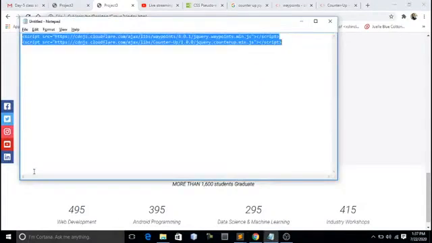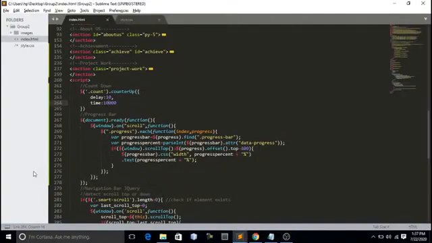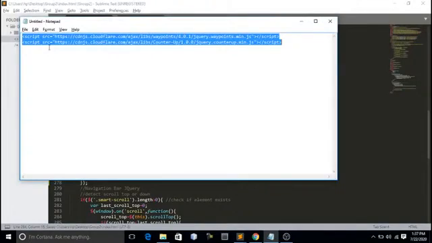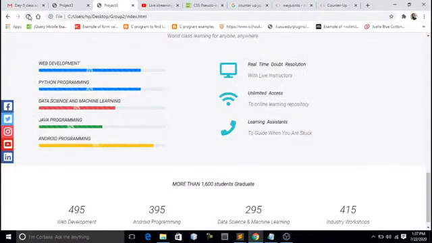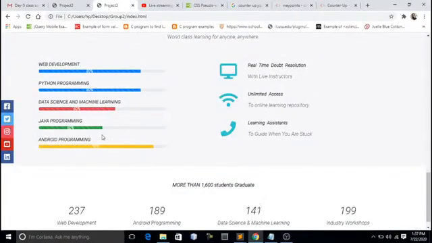You can change the value according to your need. If you want to complete it very quickly, you just give less time. If you want it to go slower, you just give more time.